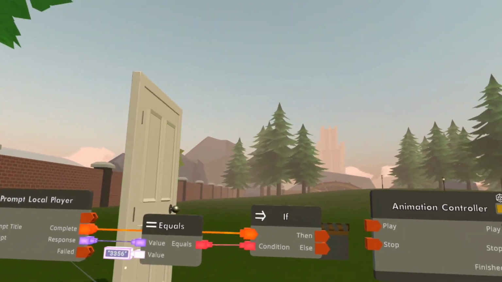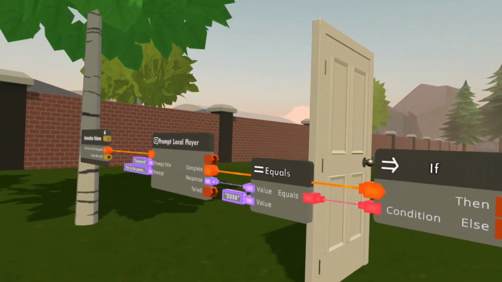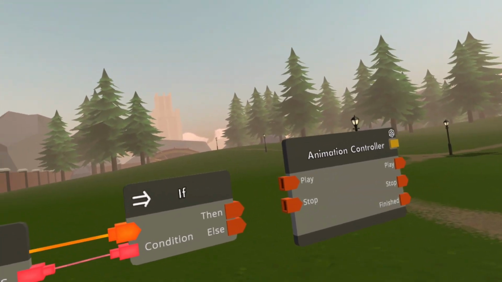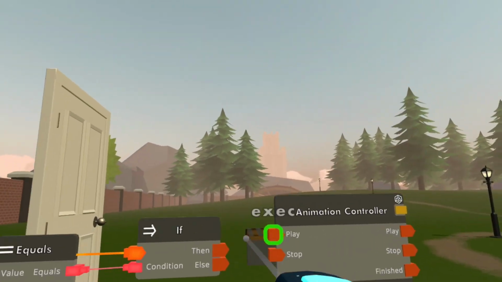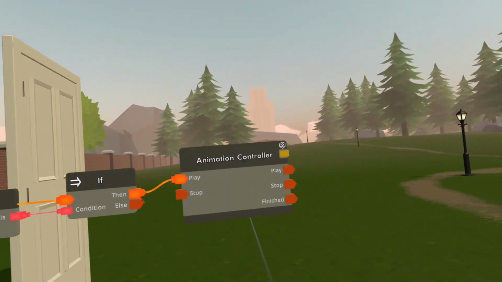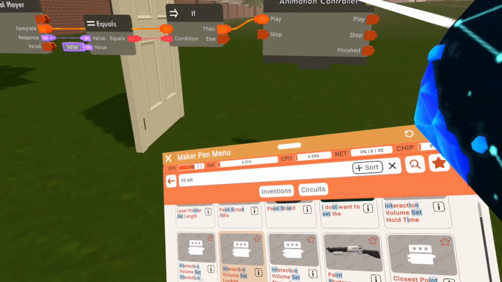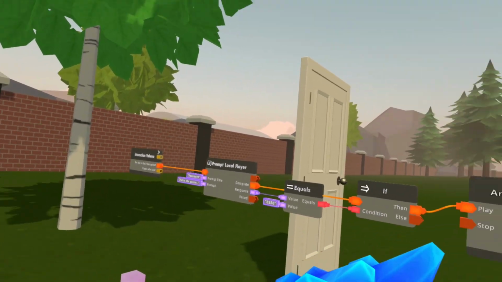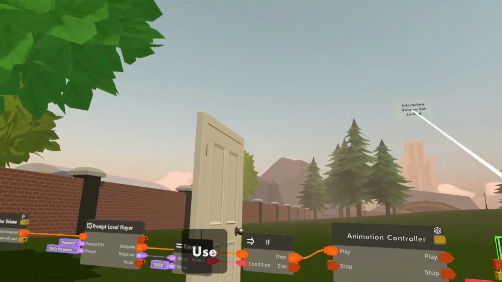Now we're going to come back to the equals and the if. So, it's going to check if the response is equal to the password, and if it is, then it's going to play whatever you want. So, we're going to make it so the door opens. I'm going to get an interaction volume set locked, just so that the interaction volume is locked and you can't use it while the door is already open.